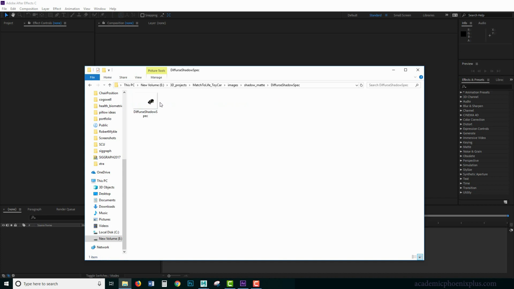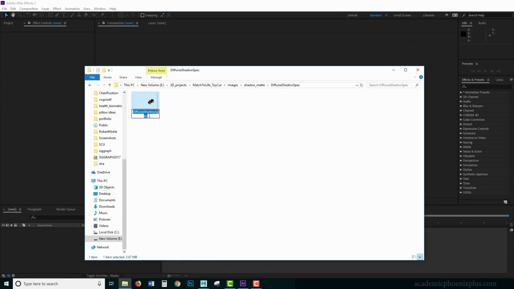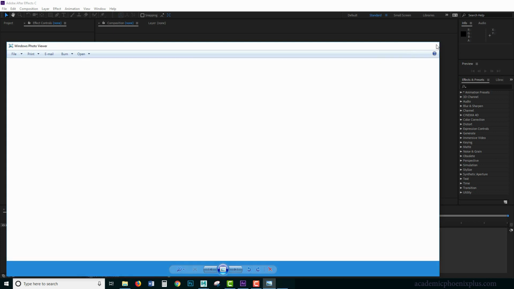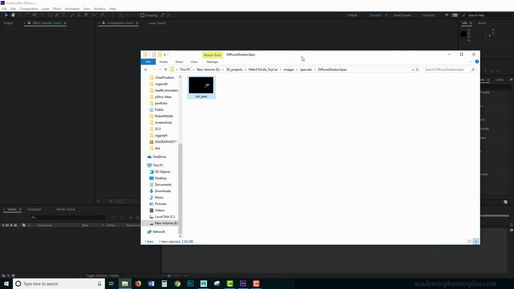And here's the shadow mat. So this looks like the shadow mat. Looks good. Let's go ahead and make sure that this is the car shadow. Just relabeling them. And then let's go to my specular, which is right here. Looks good. We're going to call this our car spec. All right. Now it's time to import them into After Effects.